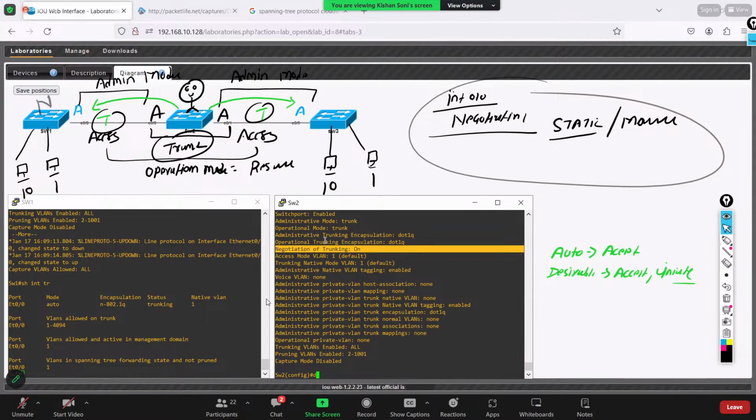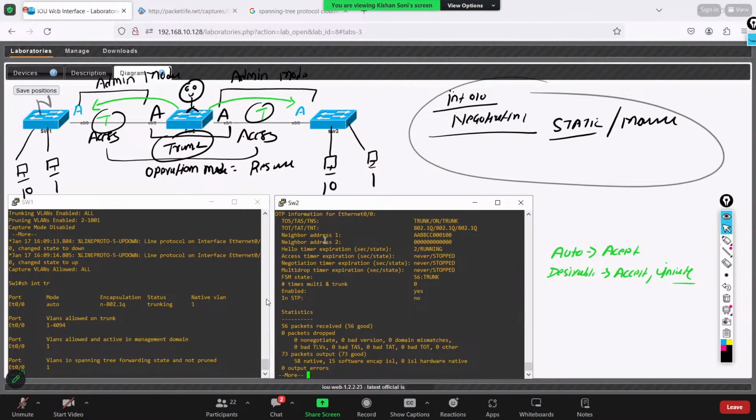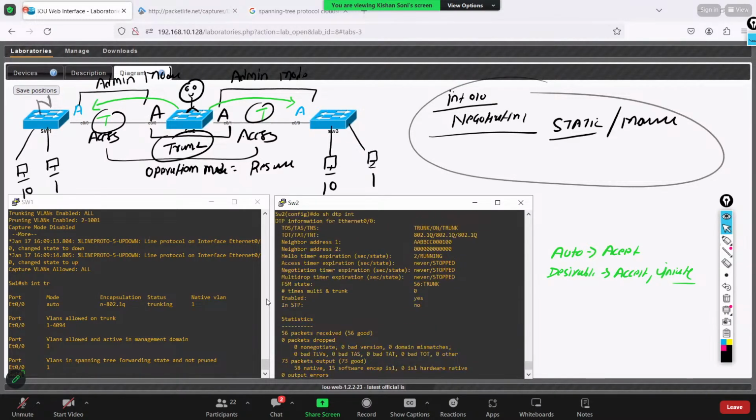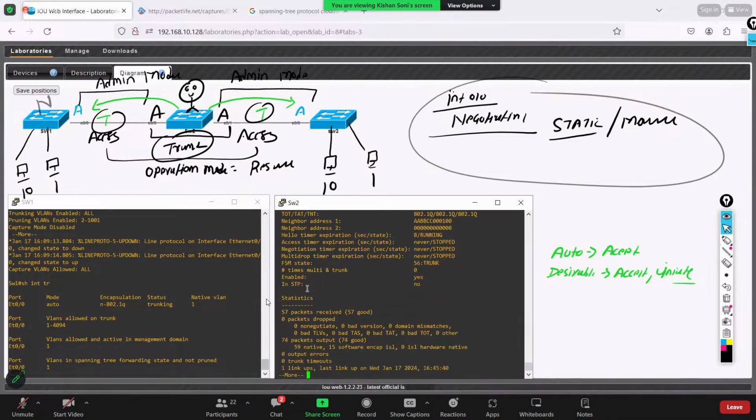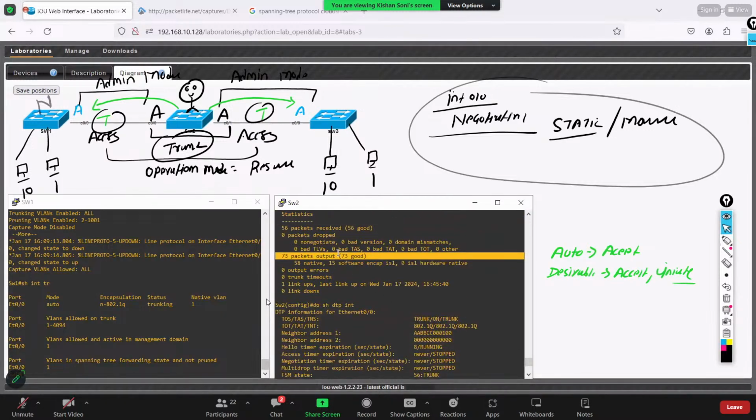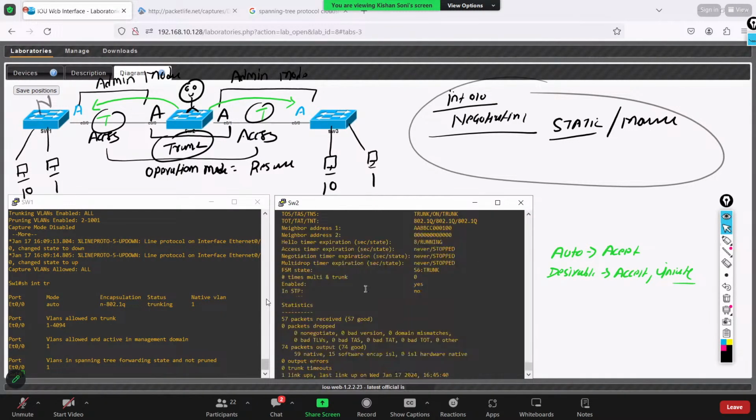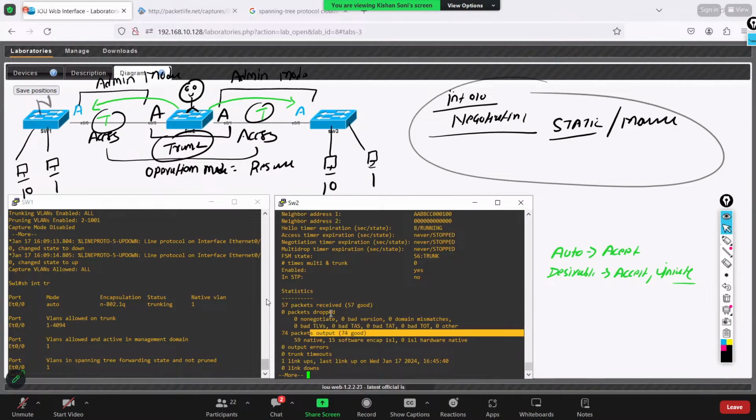Do show DTP interface. You can see that on this particular interface E0/0, I have received this amount of packets and sent this amount of packets. There's no need to send the DTP packets, right? See, previously it was how much? 73, 56, now 57, 74. I keep sending the packets.